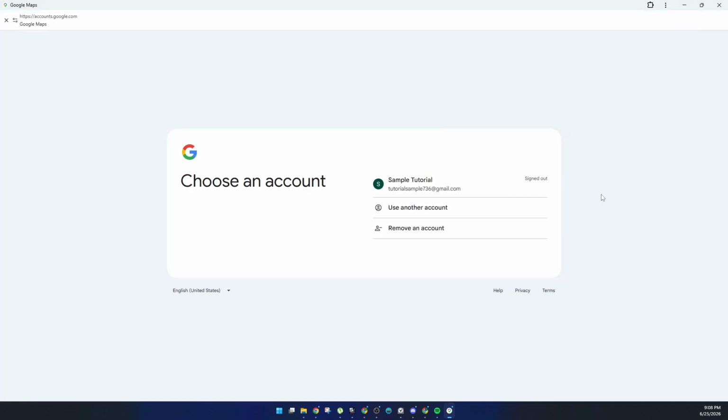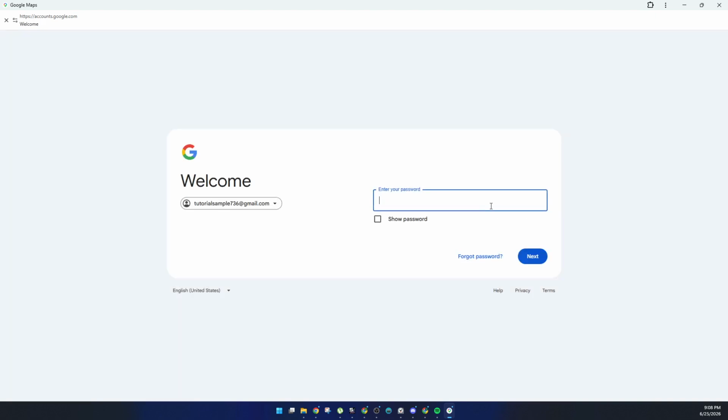Once you click Sign In, a new window will pop up asking for your Google account credentials. Here, you will need to enter your email address associated with your Google account. After entering your email, click Next. Next, you will be prompted to enter your password. Type in your password carefully and then click Next again. If you have enabled two-factor authentication, you may need to complete that step as well.